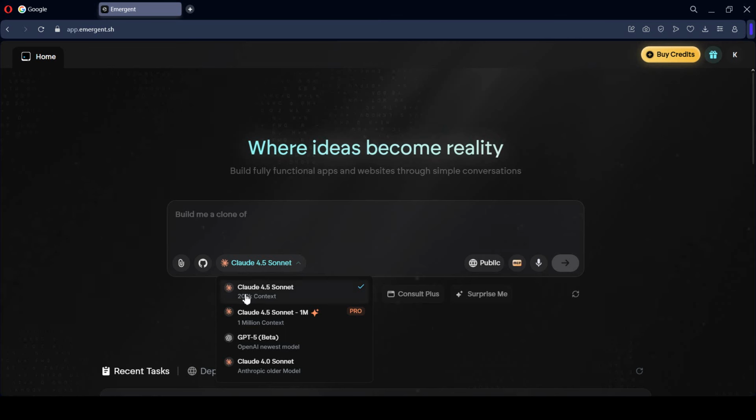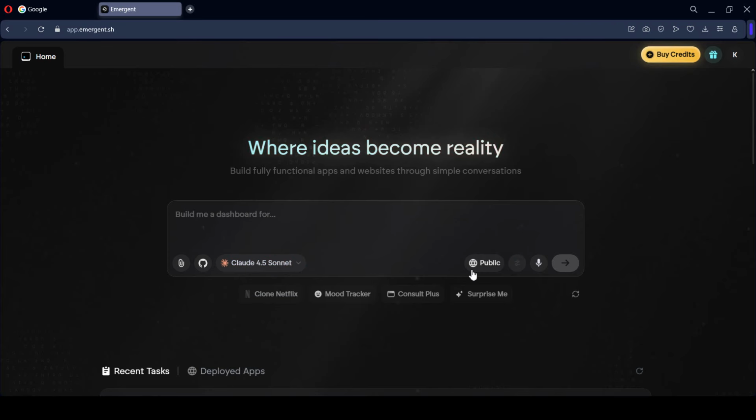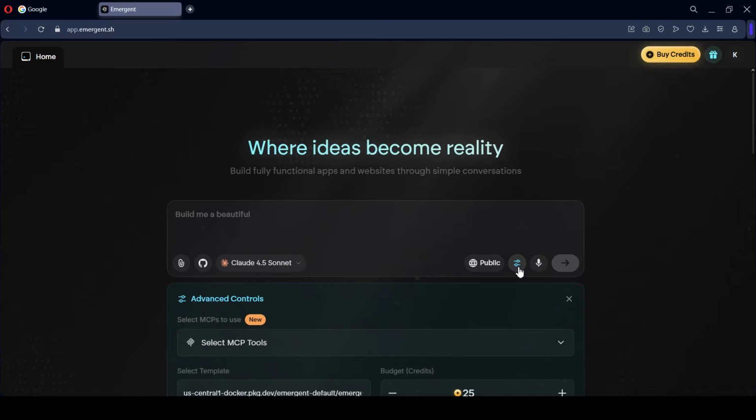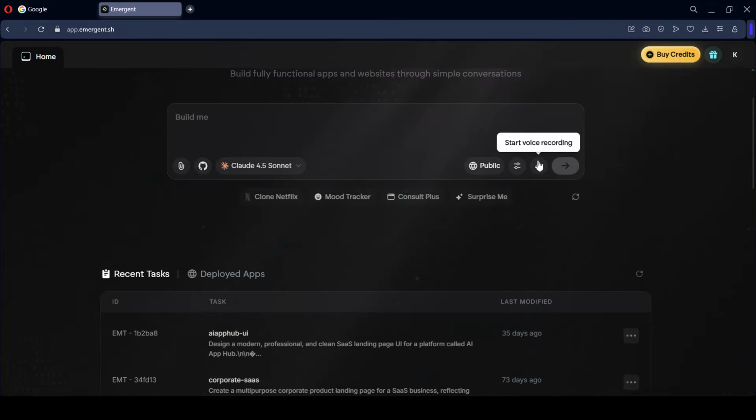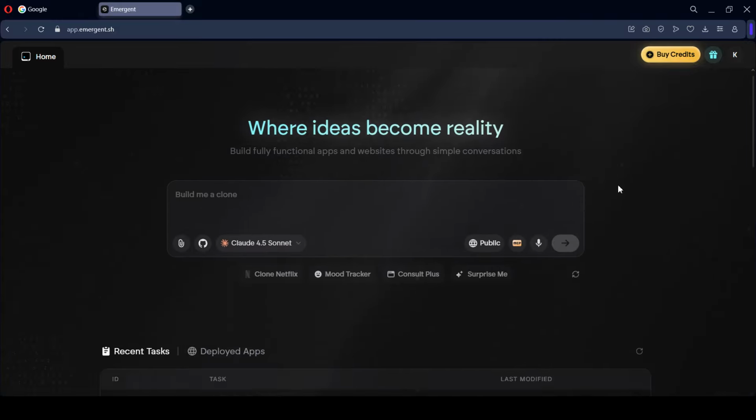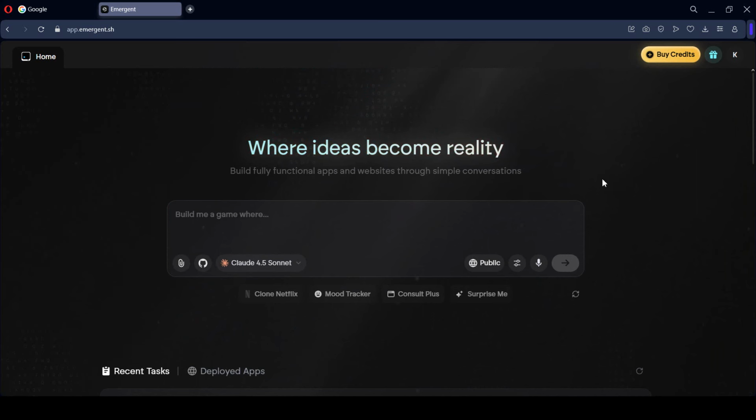They are using Claude 4.5 Sonnet for the Pro and the GPT-5 beta version. By default it is selected as 4.5 Sonnet, and you can also use the advanced controls. Select the MVC type tools and the different types of credits. You can also edit the different types of credits in particular positions. Not only adding text, you can also add voice recording. A very surprising application, friend. I personally like it so much.